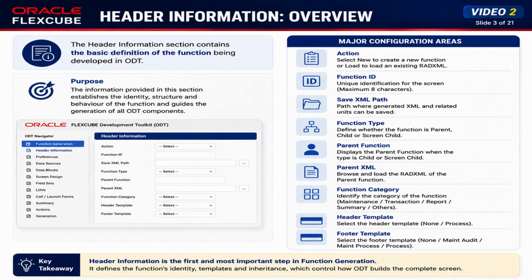Header information overview. The header information section contains the basic definition of the function being developed. It includes fields such as action, function ID, save XML path, function type, parent function, parent XML, function category, header template, and footer template. Each of these fields contributes to defining how the function is identified and structured within ODT. We will now understand them one by one.